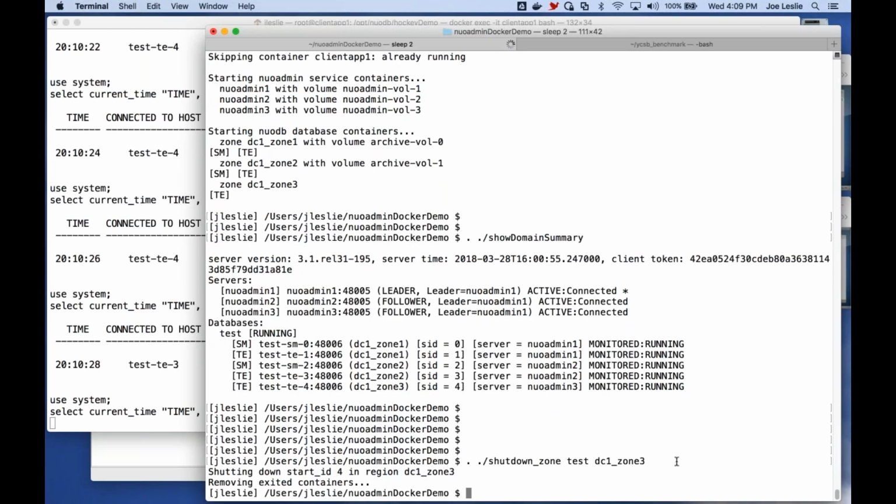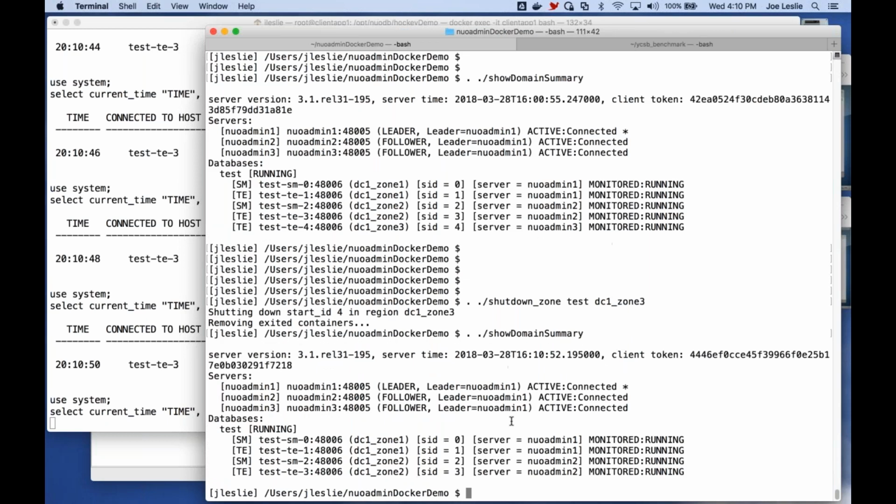We just dropped that whole zone, and look to the left, we see our application continues to run, very happy to continue to run, but now instead of connecting to TE4, which it cannot any longer because we dropped that zone, it's now connecting to test TE3. Our database just got smaller, right? When I do a show domain summary, we see zone 3 is now gone.